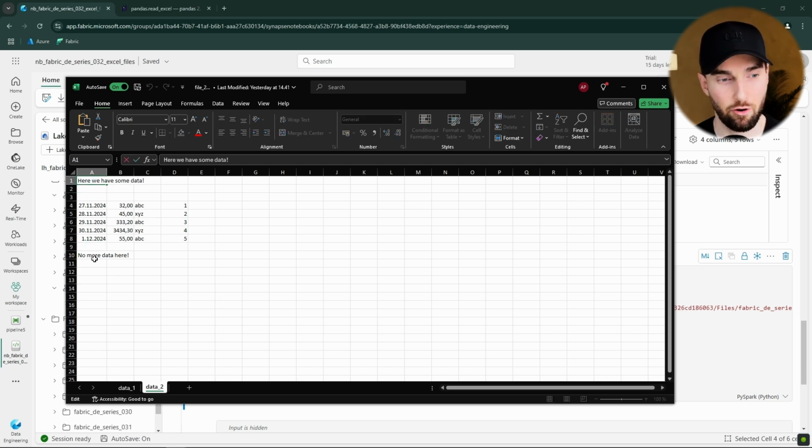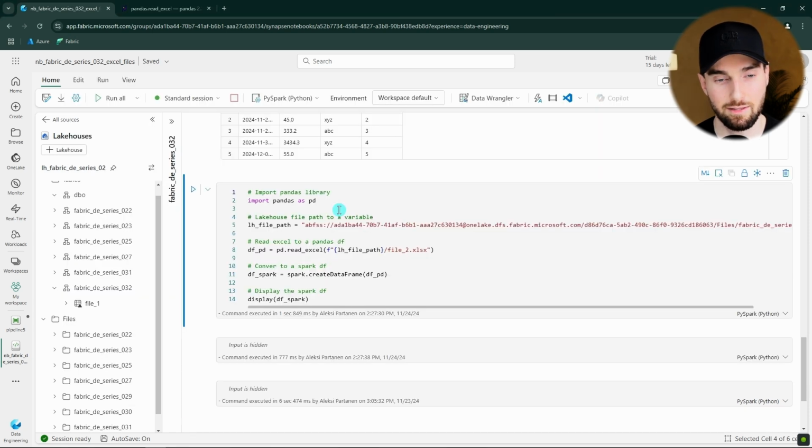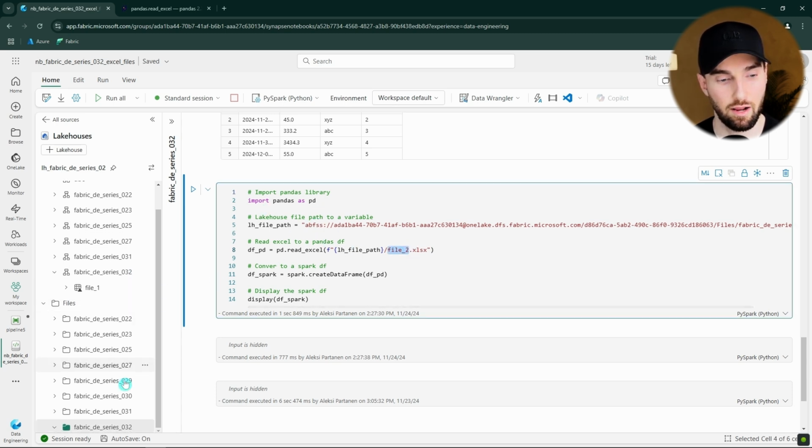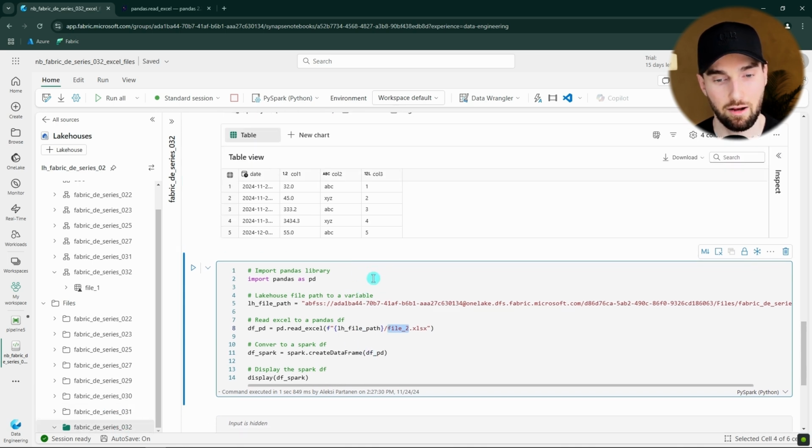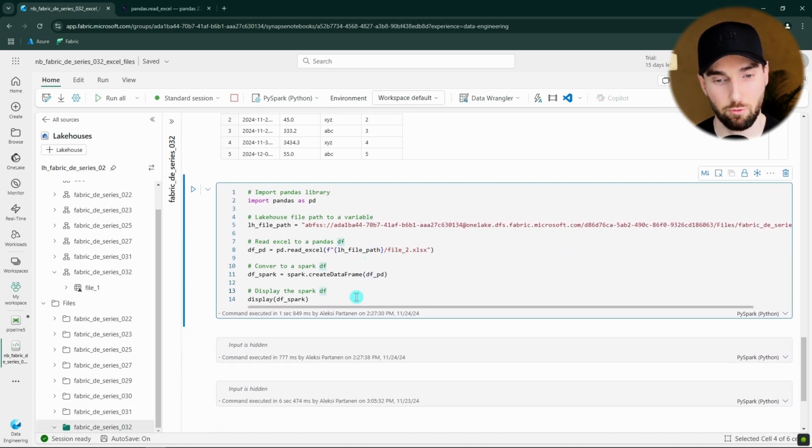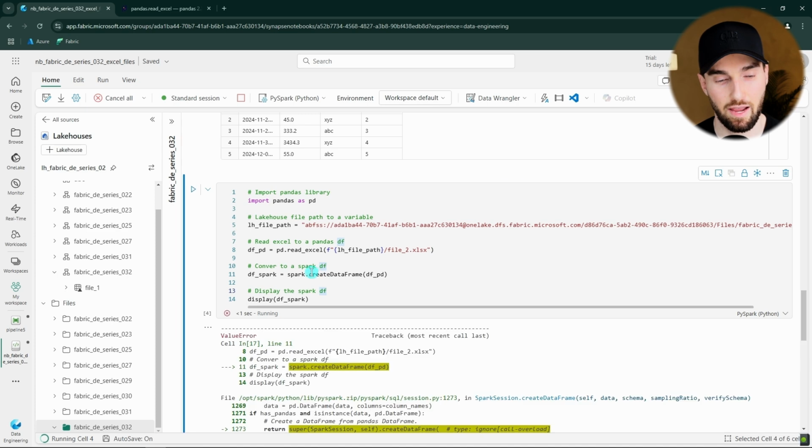And these texts and the empty rows will actually confuse the Excel function, so we are not able to read this in like we did previously. Let's try to read that file in like we did previously. So we have basically the same code that we used previously, but now I have changed the file name to be file2 that I also have in that lakehouse folder. Now let's try to run this code and see what happens.